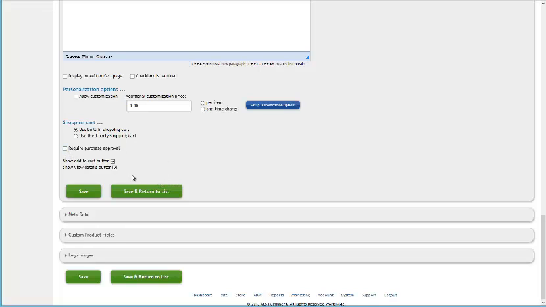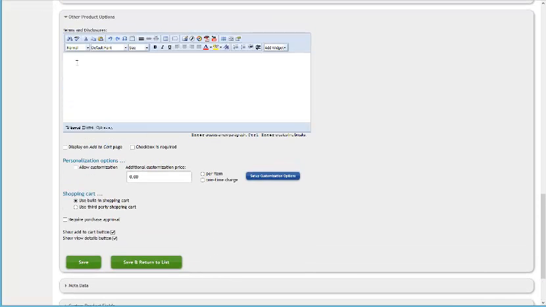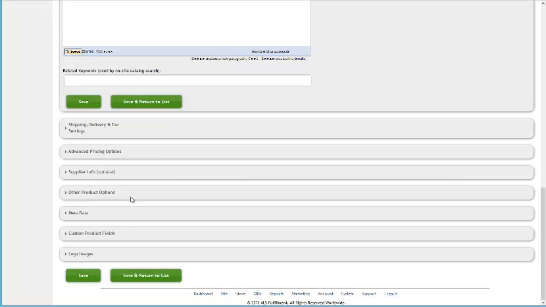Require purchase approval. Again, not likely you'll use that, but it's there, and that ties in with some of the store options settings we went over in the Getting Started 2 video. Show add to cart button, show view details button, and these are just some display things you can customize on your product pages.